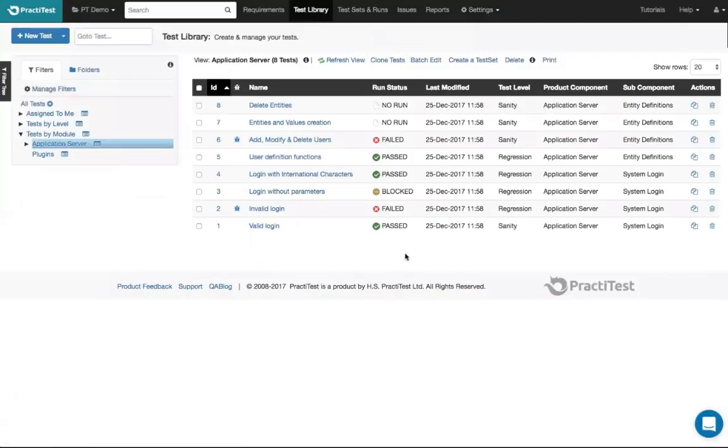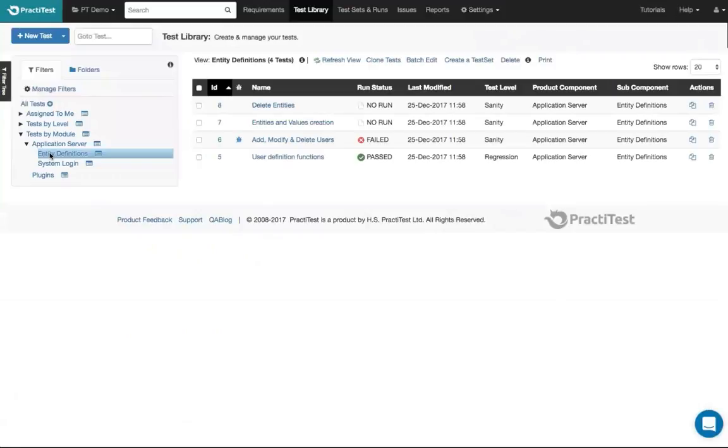Another thing that you can do with filters is you can create subfilters. So for example, if I want to see within my application server test cases only the entity definition test cases, then I can create a subfilter for that and see only my entity definition test cases. But the most interesting part of filters is that you don't need to work only with one system or with one categorization.